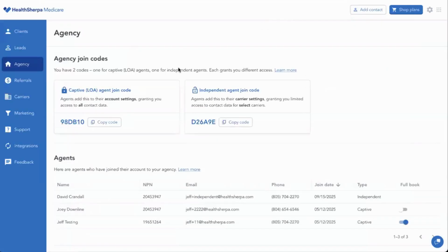So one thing we do have is agency accounts. If you're part of an agency and you'd like to connect up to your downline, you can do that by converting your account to an agency account in your settings page. That's going to give you this tab with a couple join code links. We've got two different ones.